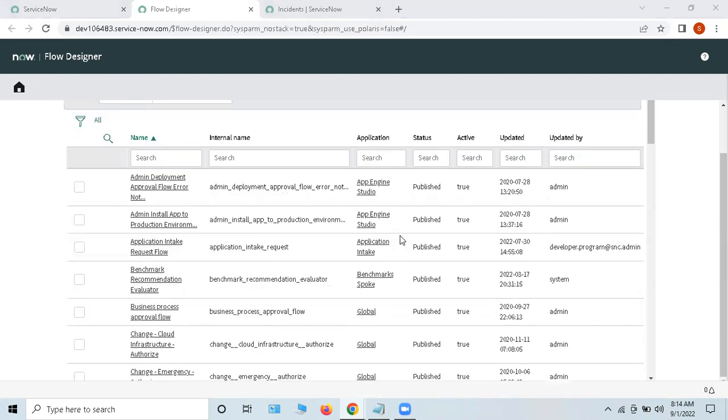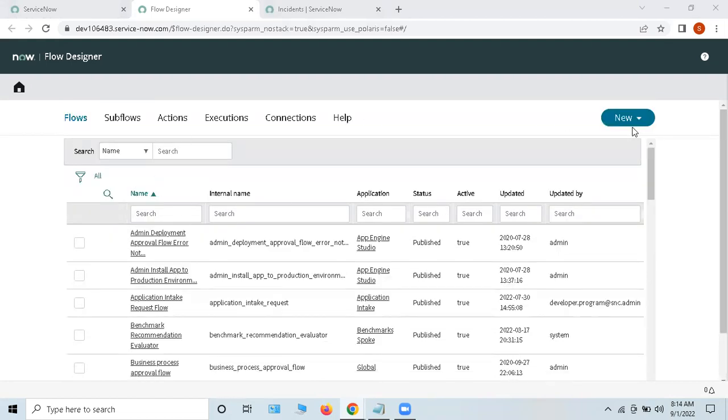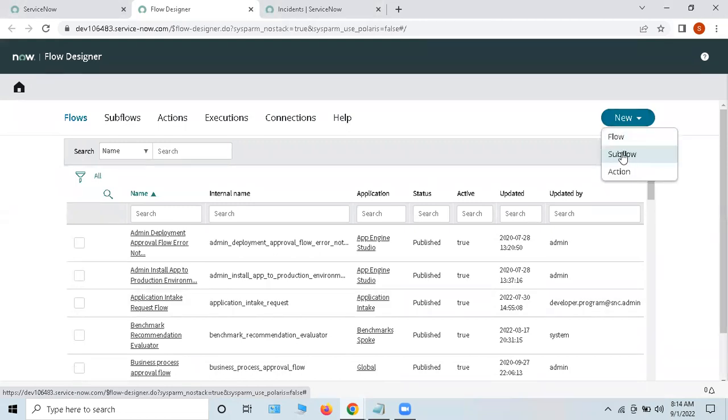Let me go to the top and click on New to create a new flow designer. Whenever I click on New, I get three drop-downs: one is flow, another is subflow, and another is action. Flow is something where we start from scratch. It's the main root or source of a flow which we can start from here. If it is a subflow, under the flow we can add subflows as well, just like a child. So if I want to create subflows, then I can go with the subflow.